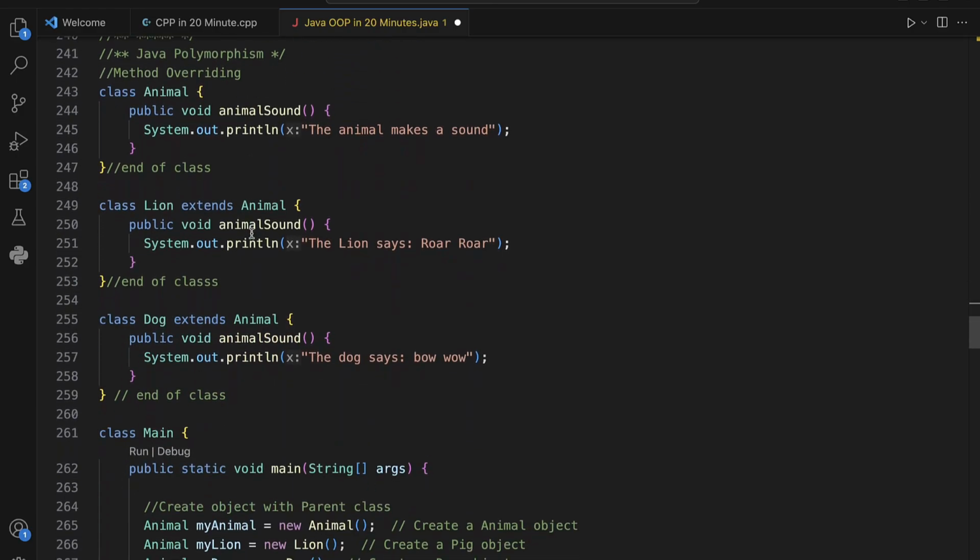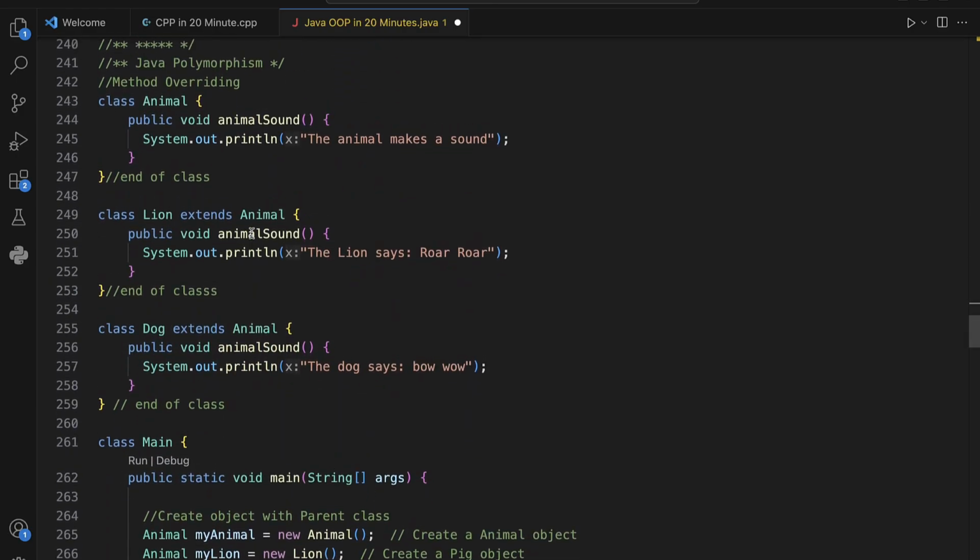Okay, let's talk about something called polymorphism. Polymorphism means having the same method name in different classes. Same method name, same signature, and extended into different classes. This is typically also known as method overriding. Poly means many, morphism means shapes. So it means many shapes exist having the same name, same signature.